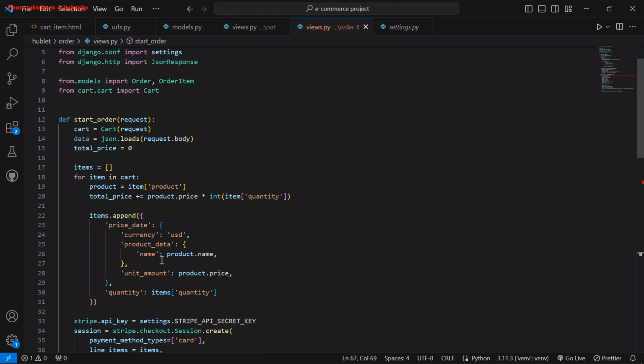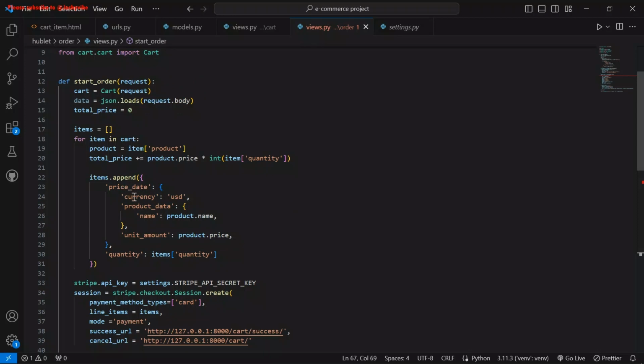When we append the items, we set the price data. We set it here. We get the currency for USD. We also set the product data. We set the product name. Then we set the unit price equal to product.price. Then we get the quantity. This should be item, not items. This should be item quantity.